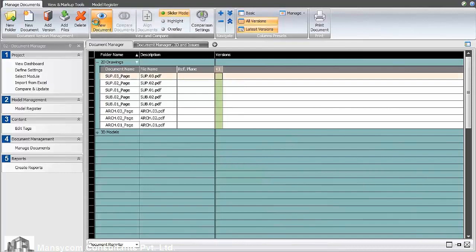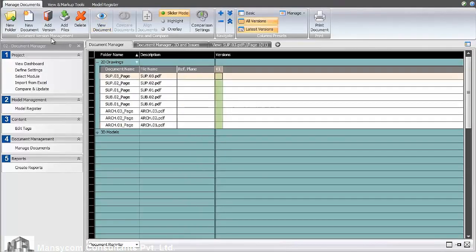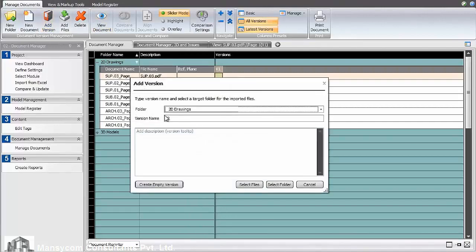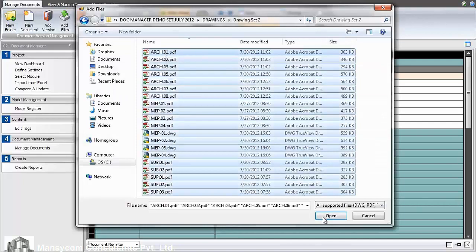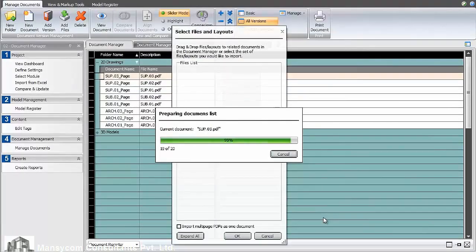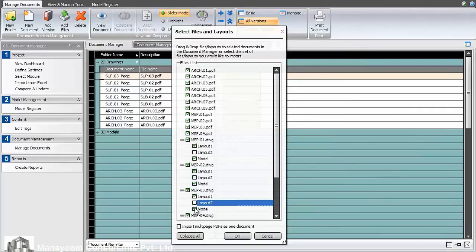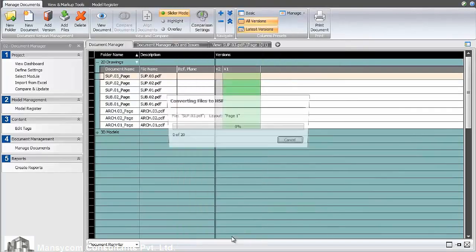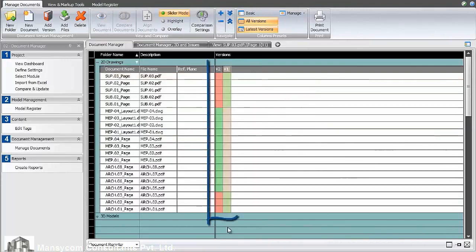Clicking on a drawing and hitting the View Document button opens it for review. We can now add a second set of drawings with additional releases and revisions. For multi-page PDF and multi-layout DWG files, we can open and select the ones that we would like to import. This drawing set is now imported as version 2, and the automatic change detection engine flags with red squares any drawings that have changed.